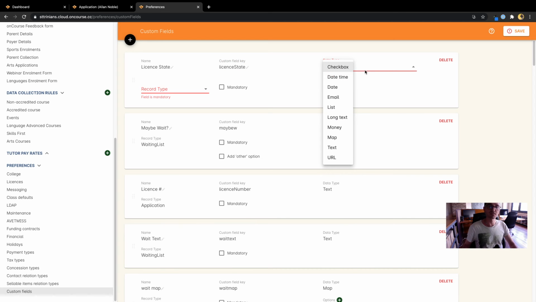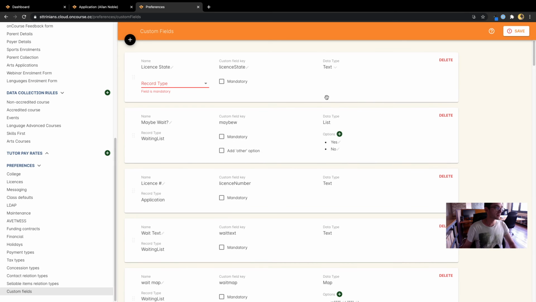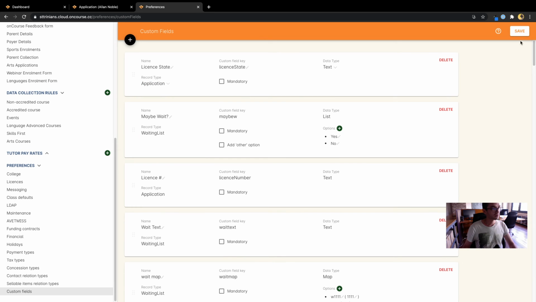The data type is the type of data that you're expecting someone to input. So you can make this just a checkbox, so somebody can turn it on or turn it off, or if you expect them to input a date and a time, or just a date, or an email address, you can make a list of selections that people can pick from. But in this case, we're just going to pick text because we just want them to add a piece of text. We're not going to make it mandatory because that would make the field mandatory for all types of that record, and we're going to make it application based, and we'll hit save.